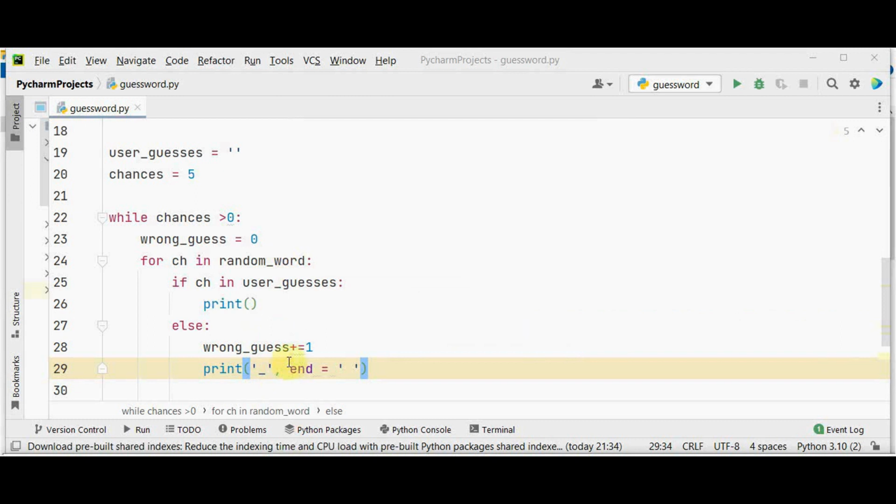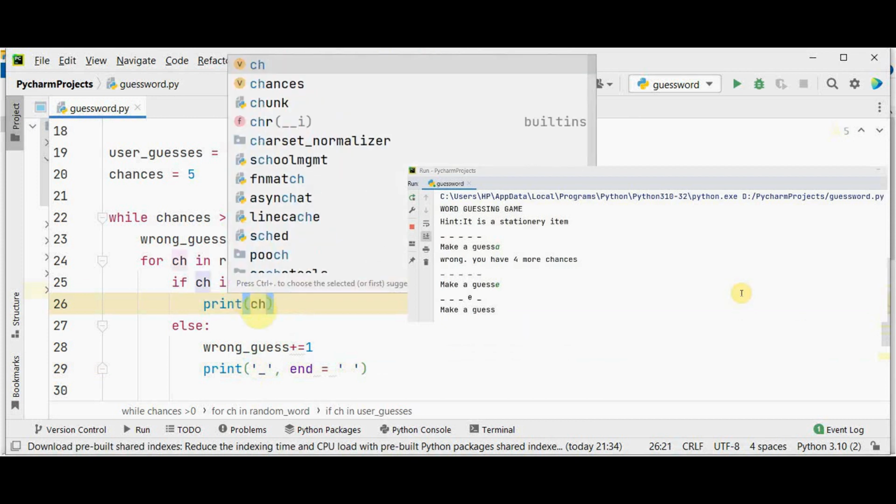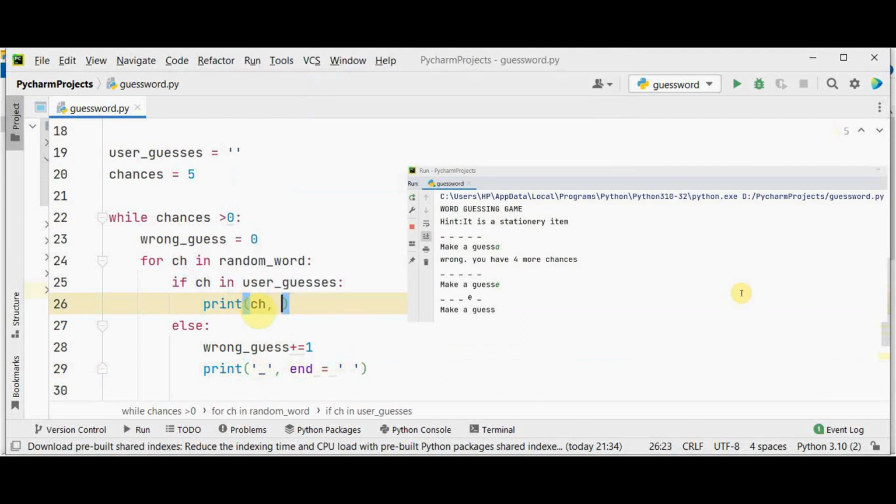What happens if that particular character is present in user guesses? Place that particular character at the exact position as that of the random word. So I am placing the character, and similarly here you will be using the end parameter. I want the guessed word to be printed in the same line instead of printing it vertically.